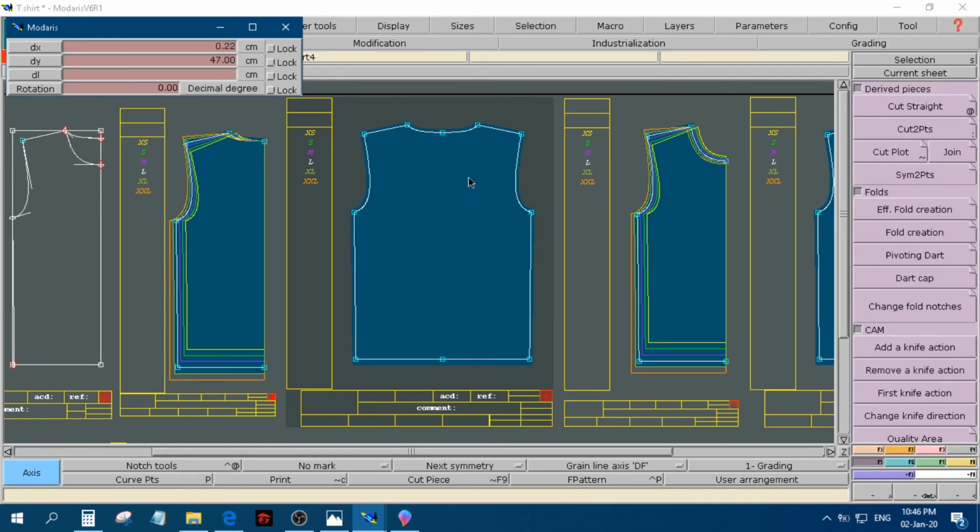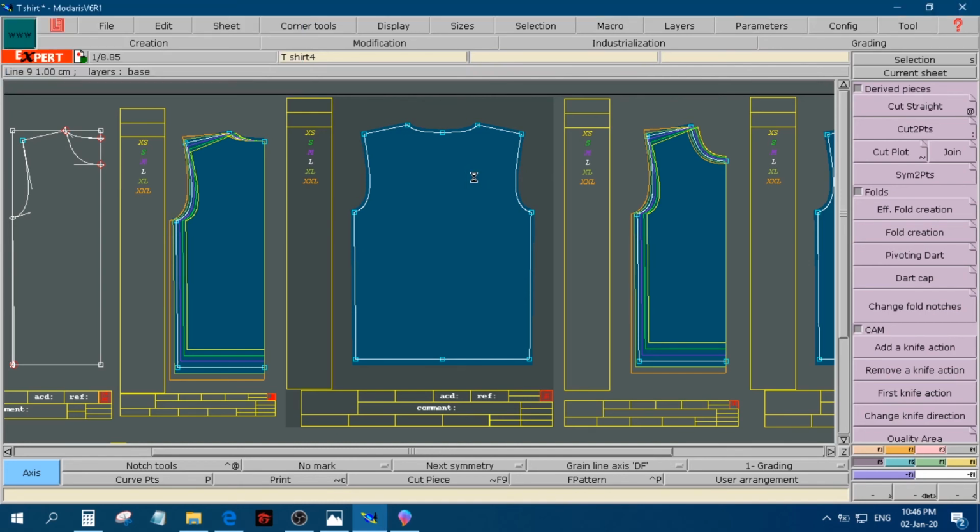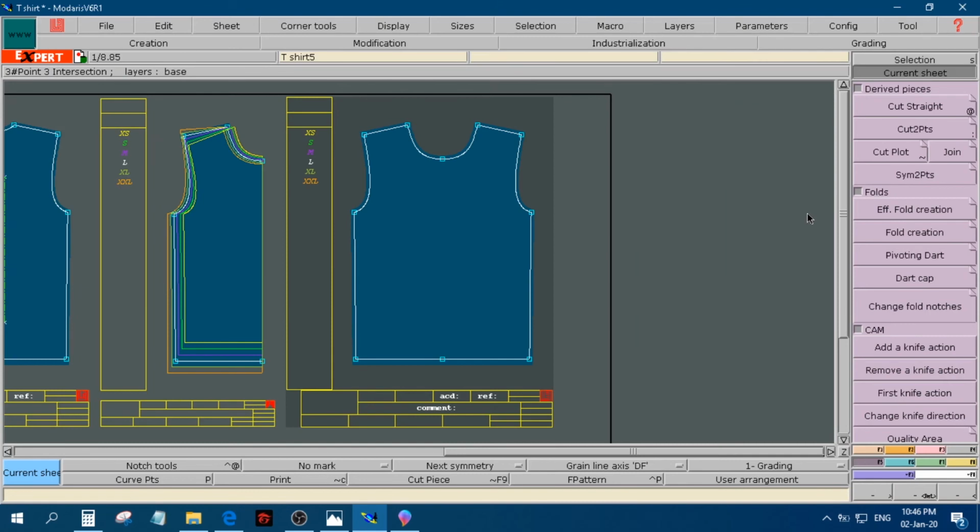Now we will draw it like a straight line. After I draw it, we can see there are three: dx, dy, and dl. We put dx equal to 0, and after I press enter, we can see that when I move my mouse, I can put the length as I wish, and our grain line is done. Now let's move on to the next step.